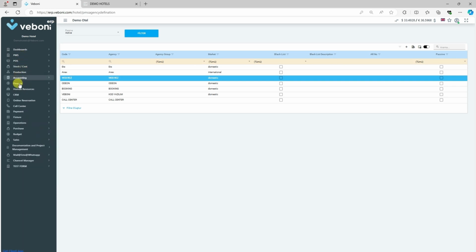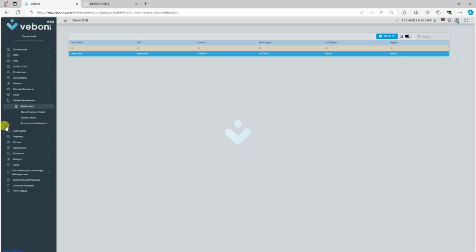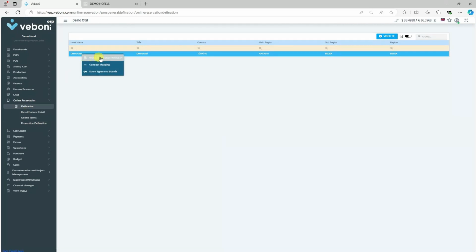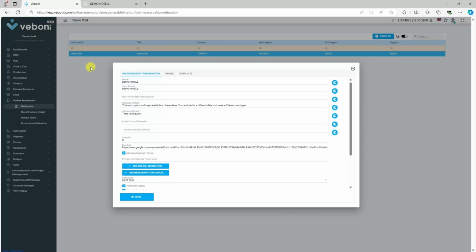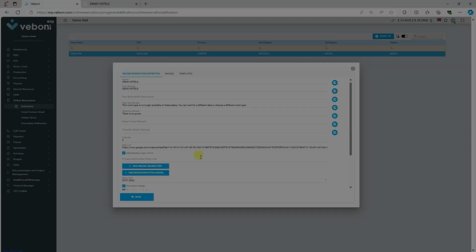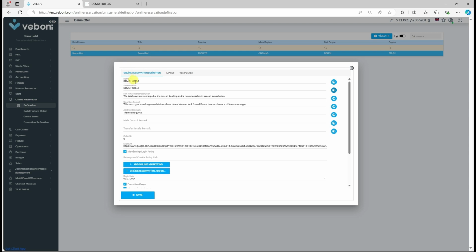For this, go to the Online Reservation tab. The Definitions page opens. Right-click Online Booking Definitions for the related hotel. On the page that opens, we can start with the definitions. Let's start by typing the name of the hotel in the name field in the Online Booking Definitions tab.